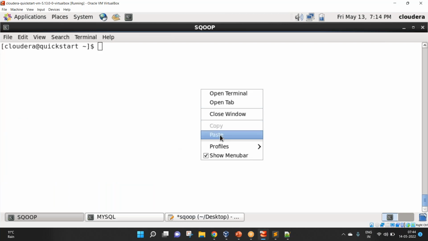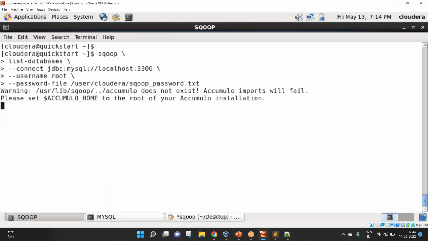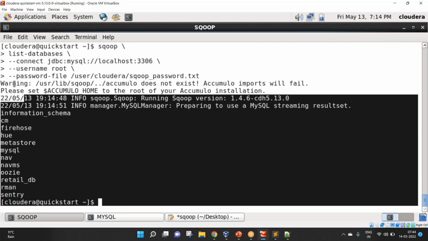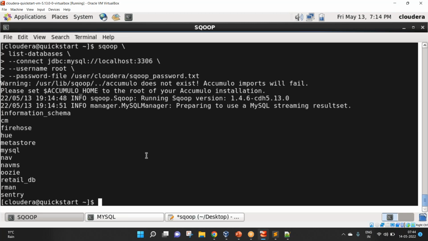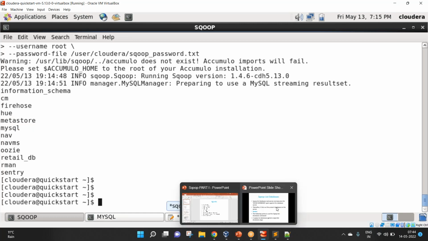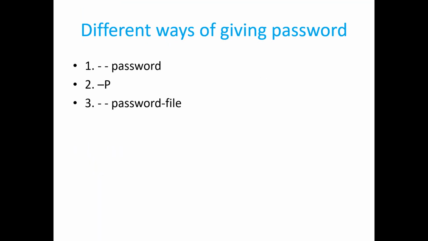Go to the Sqoop terminal, right click and paste it here. You should get the same output. Right, you got output. So that's how we are able to see the different ways of giving the password.